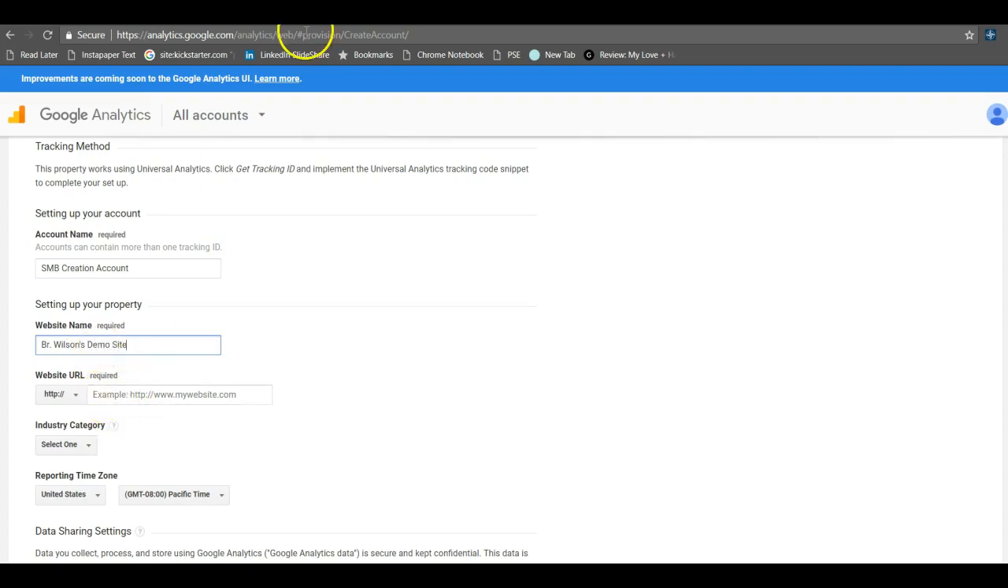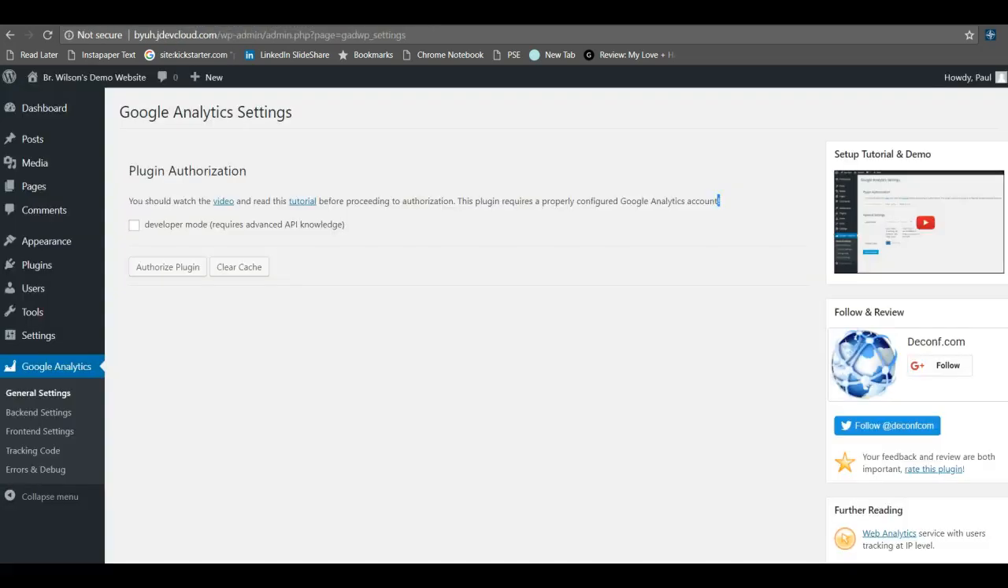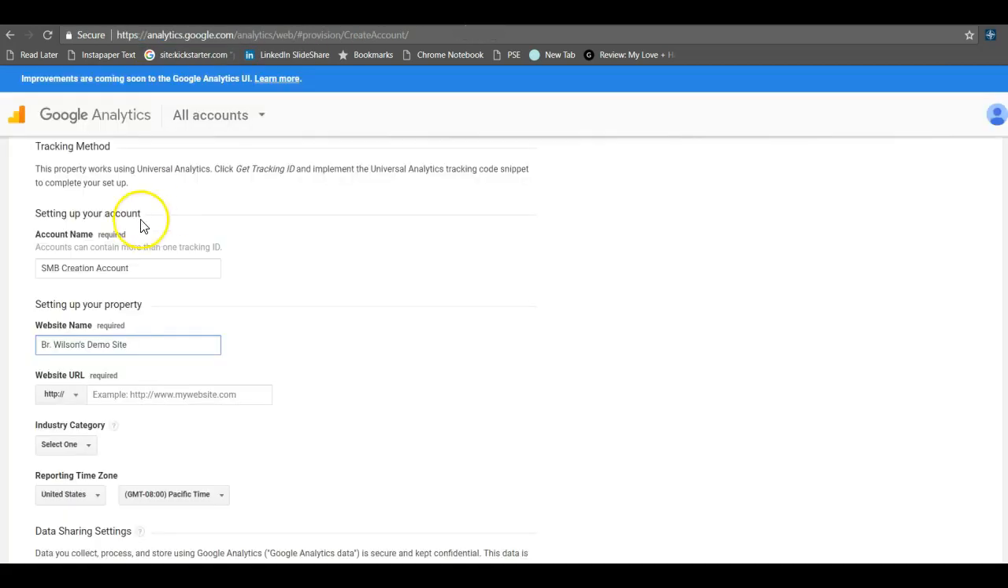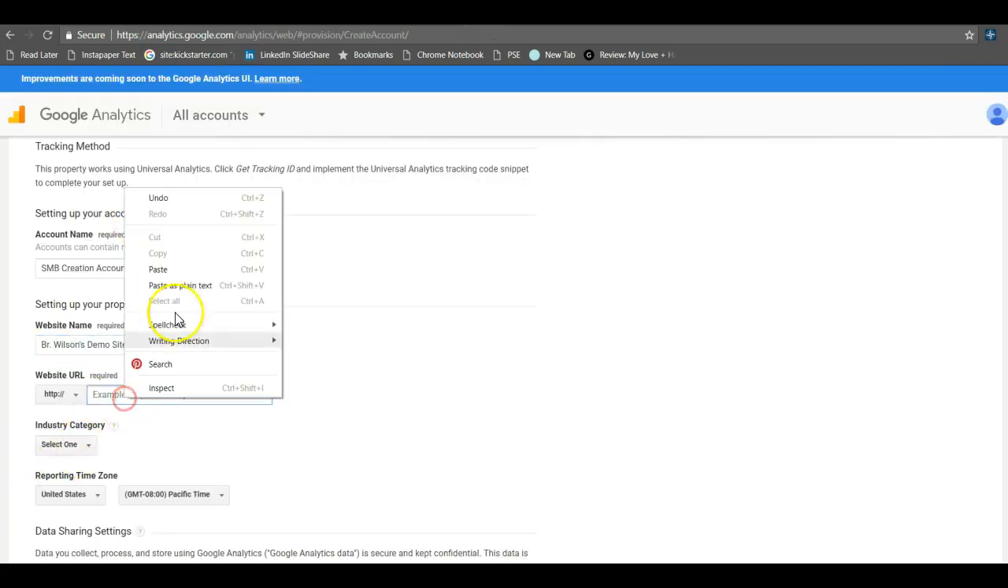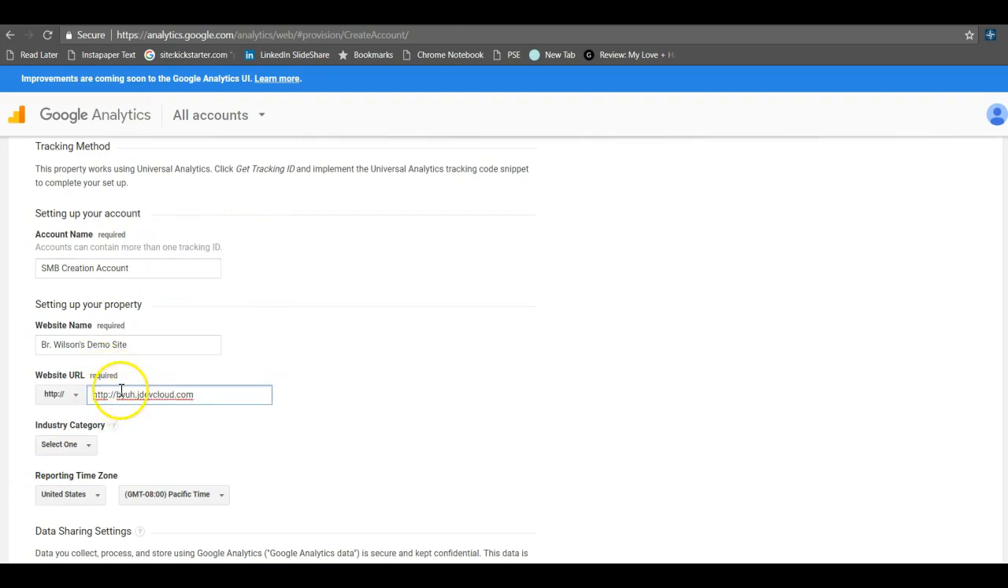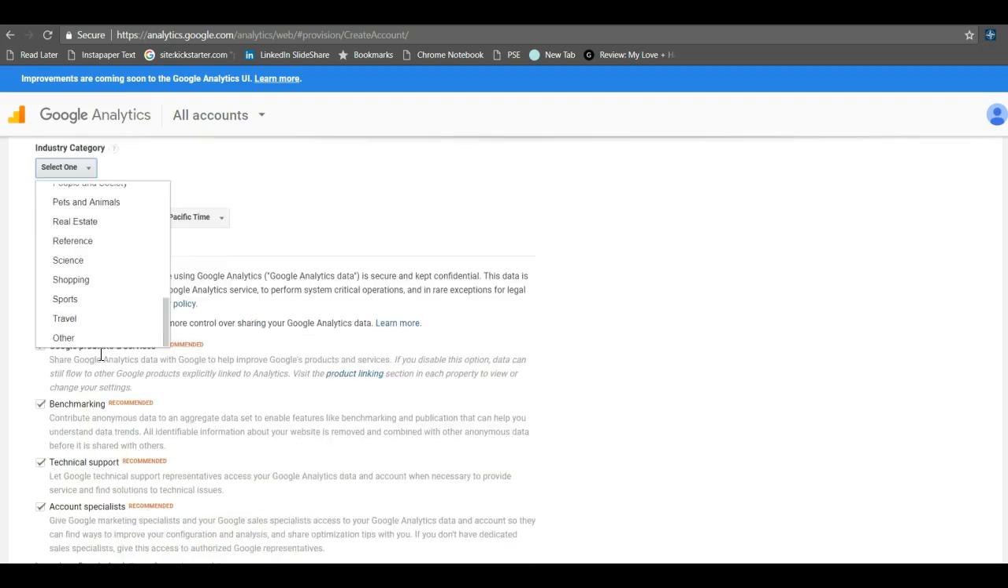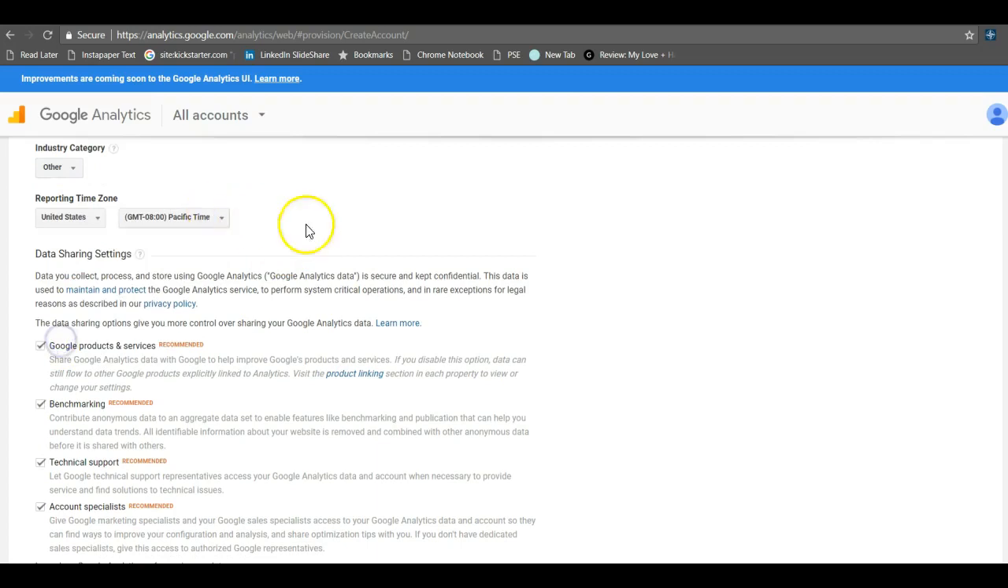And then this is your URL. So we'll go over to our site, and the URL is just this right here, byuh.jdevcloud.com. I will copy that, and I'll go back and I'll put that in. And I will remove this because this is already here. And then your industry category, you can go through and find what industry you're in. This is just for Google for their data and trends. I'm going to put in other.